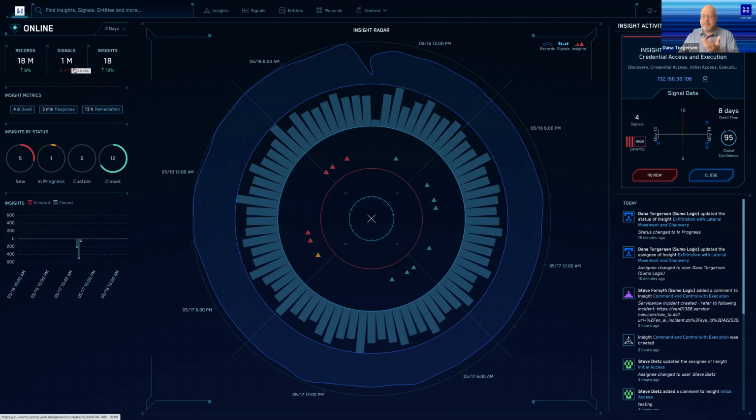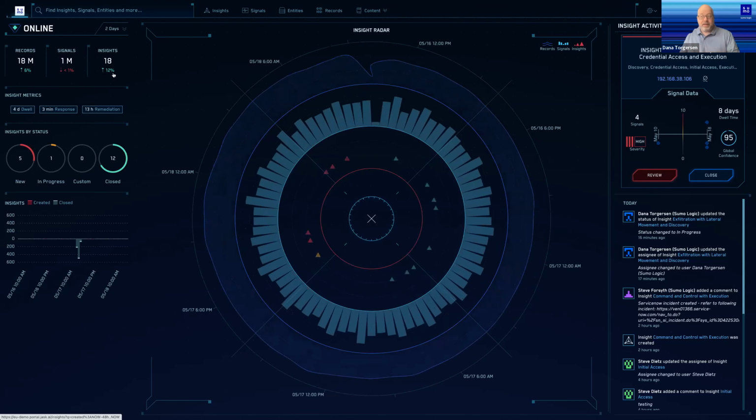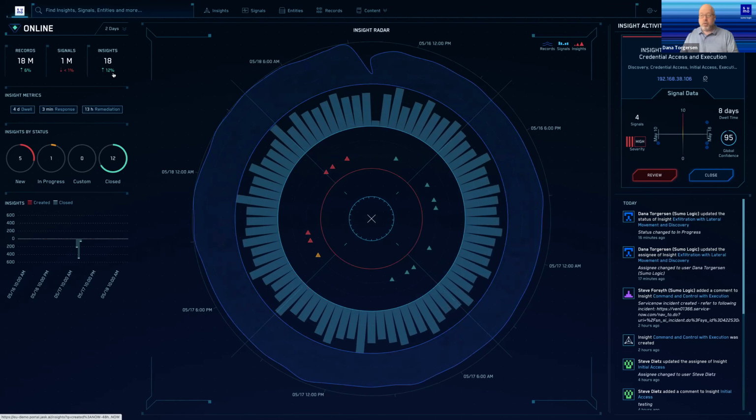And an insight is an opinionated view, our opinionated view for our customers and the SOC teams, for what they need to investigate immediately, say 7 a.m. on a Monday morning. In this particular 2-day period in my environment here, it looks like I've got 18 insights that have fired. And it looks like it's trending up. That's 12% more insights than we had the 2 days prior.